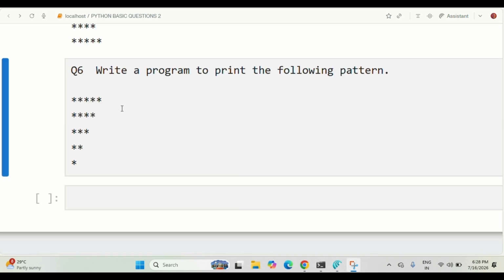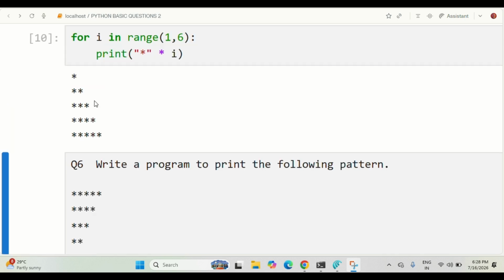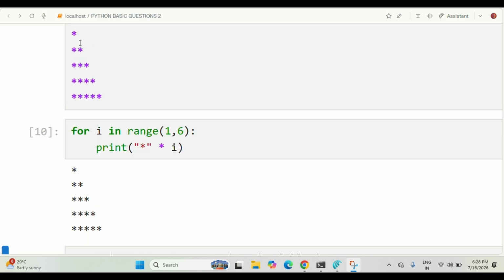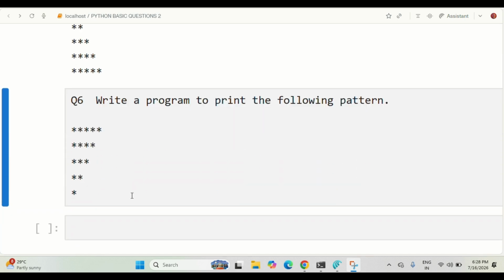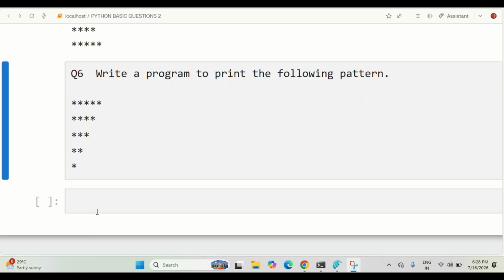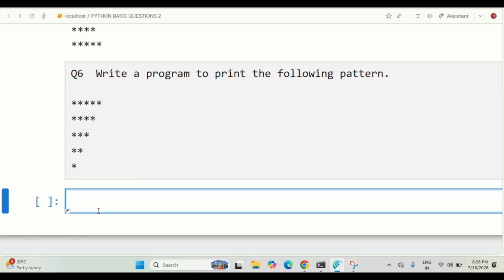Yes, so the last question is: write a program to print the following pattern. So this is starting from 1 to 5. This prints backwards starting from 5 to 1. We use the same for loop concept to solve this problem. For i in range 5, comma 1, but we use a step, and then comma -1. -1 is used to print the star backwards.